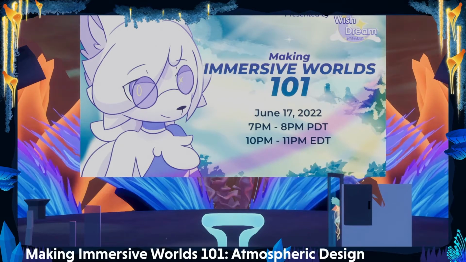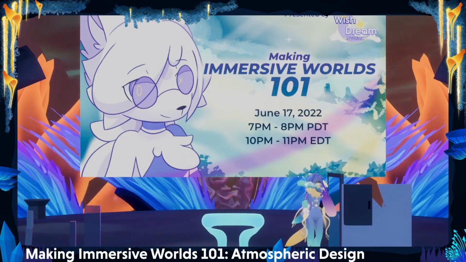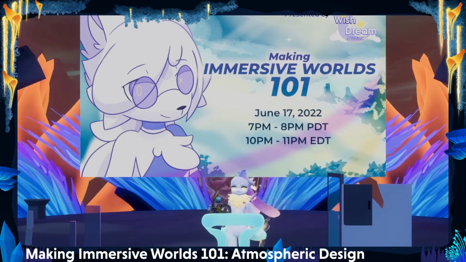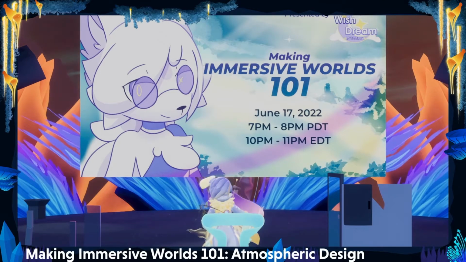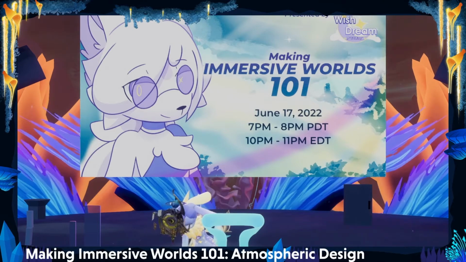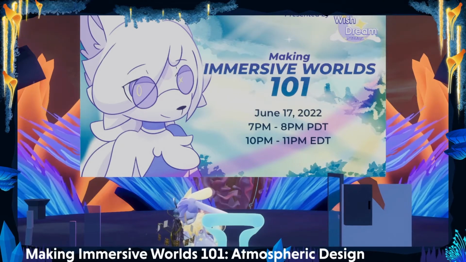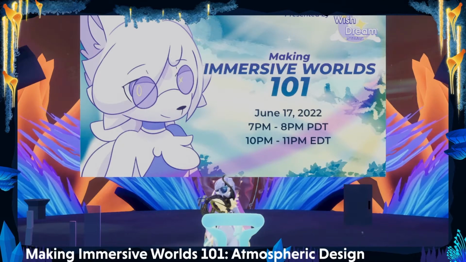Well, now, isn't that a buggy door? Okay. Hi, everyone. Welcome to Immersive Worlds 101. Goodness gracious, quite a troublesome door. Let's just get rid of that. No. There we go. It's gone. No more door. All right.